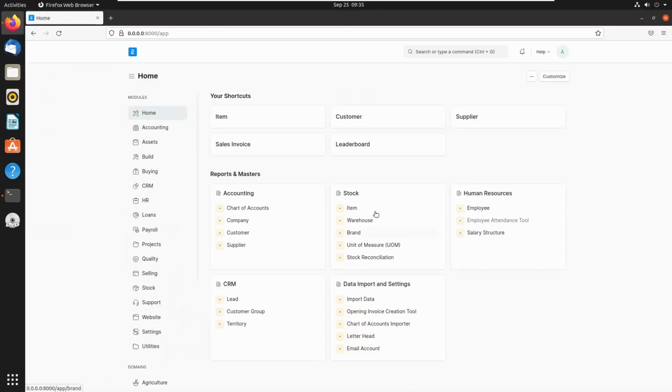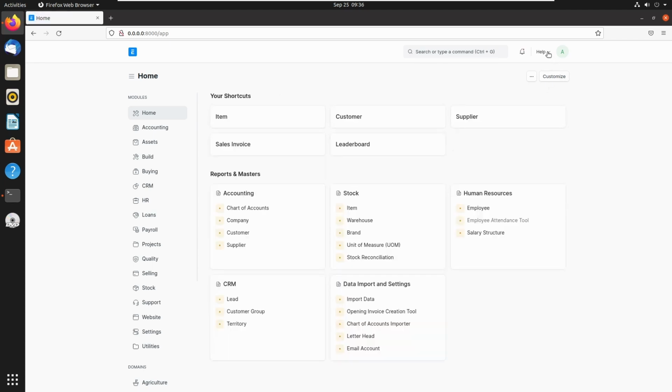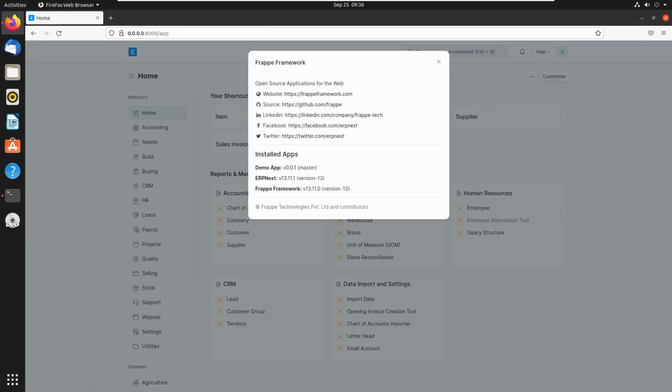Let's open the web application and go to the profile icon, then click on reload. This will clear the cache and refresh this page. Let's go to the help menu and click on about. And now we can see the demo app version 0.0.1 is installed in this site.